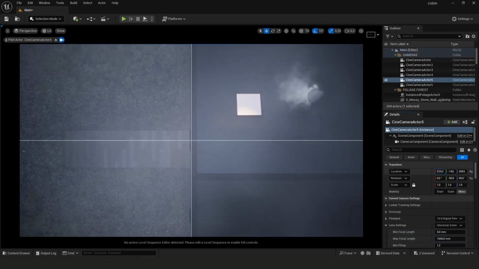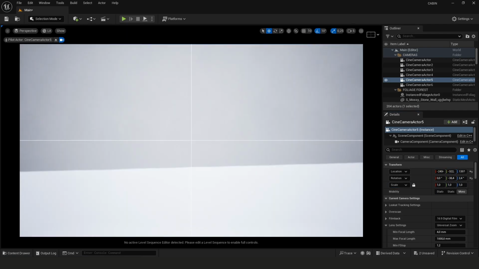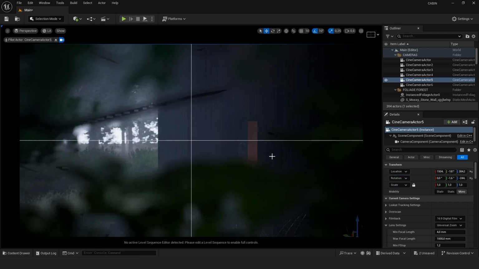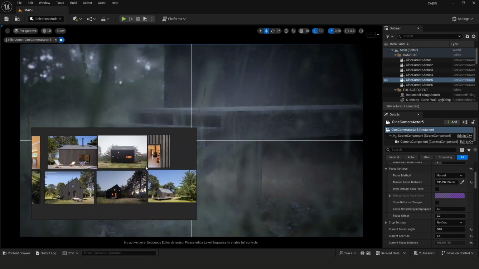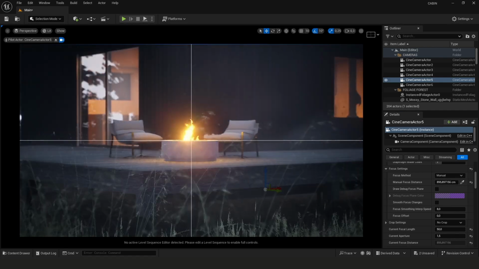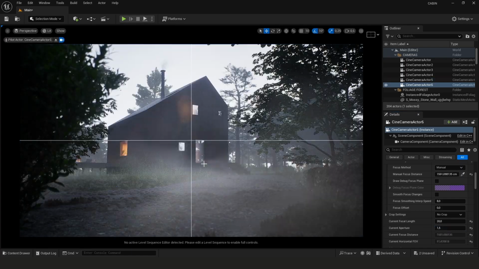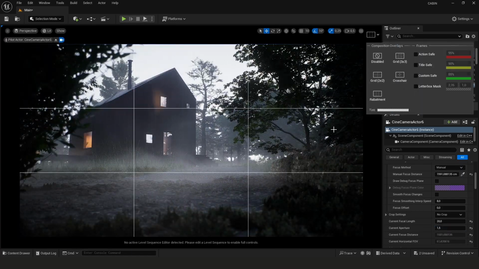One key technique I used here is depth of field. Depth of field is a powerful tool for controlling where the viewer's eye is drawn. By focusing on the cabin and softly blurring the background, I can create a sense of depth and intimacy, helping the viewer feel like they are stepping into the scene.